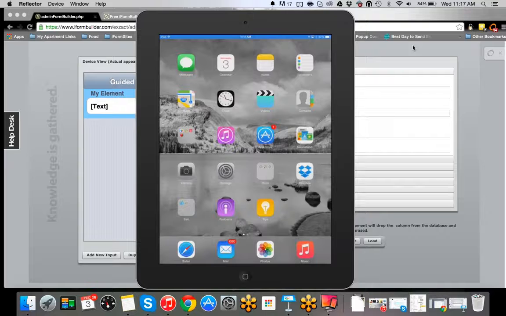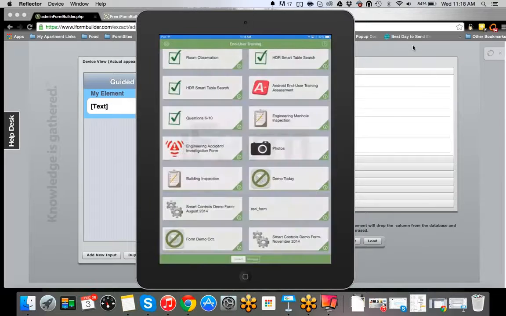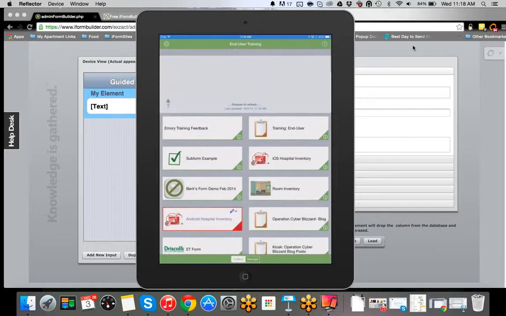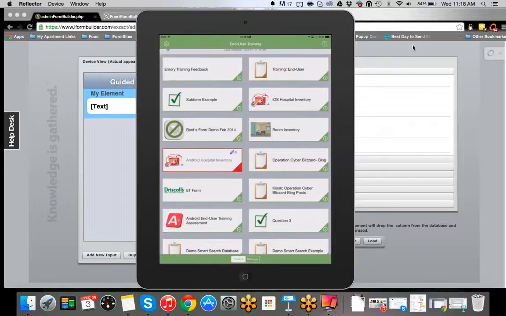So for this instance, let's pretend that we've already created our form, we've assigned our form, and now we're in that collection process. I've already downloaded the app to this device. I want to make sure that I sync my device just so that I have the most current version of the form.